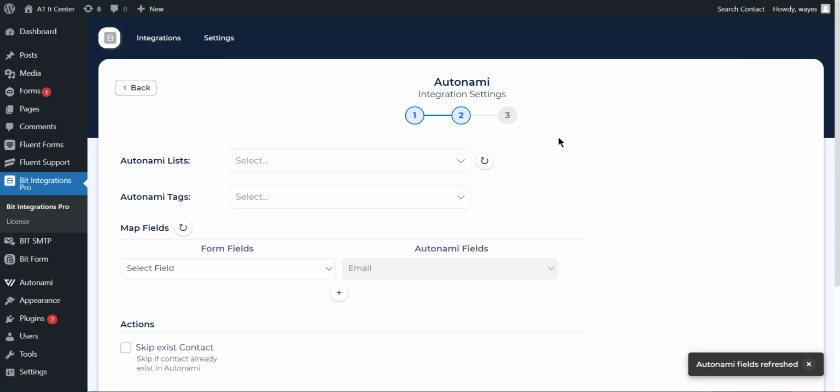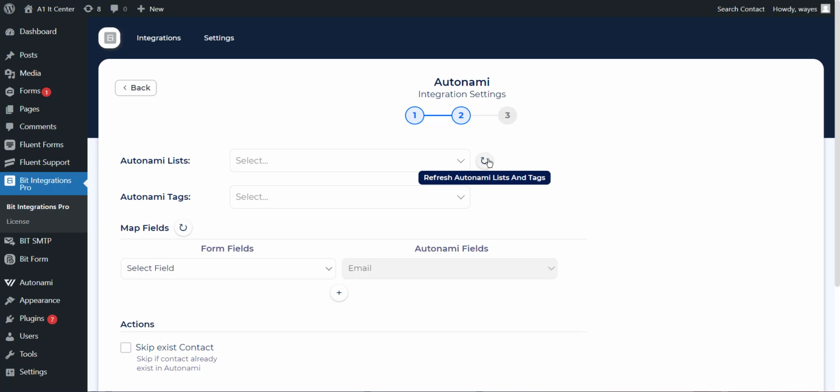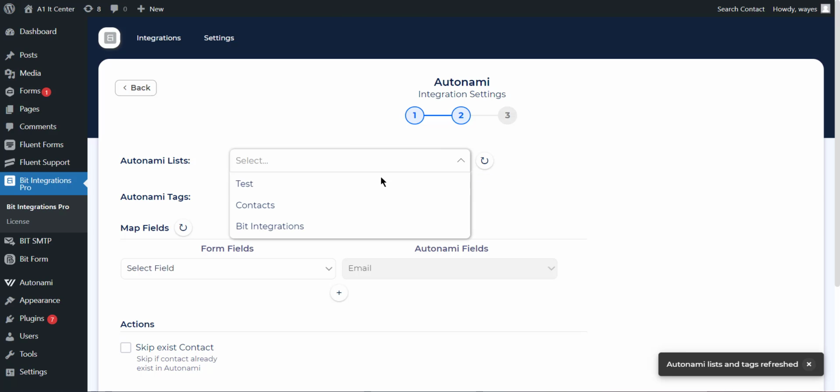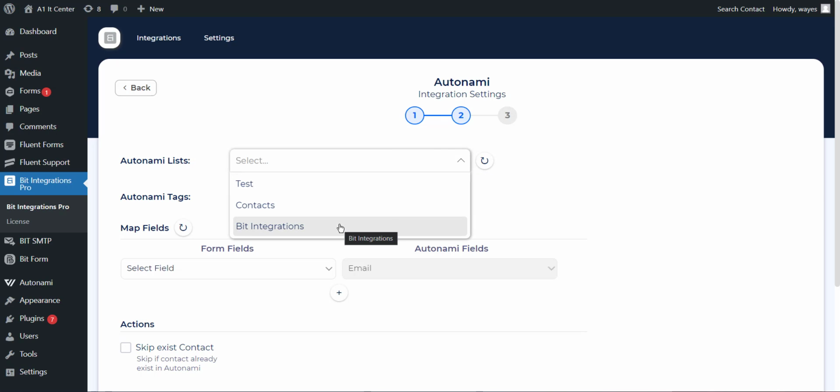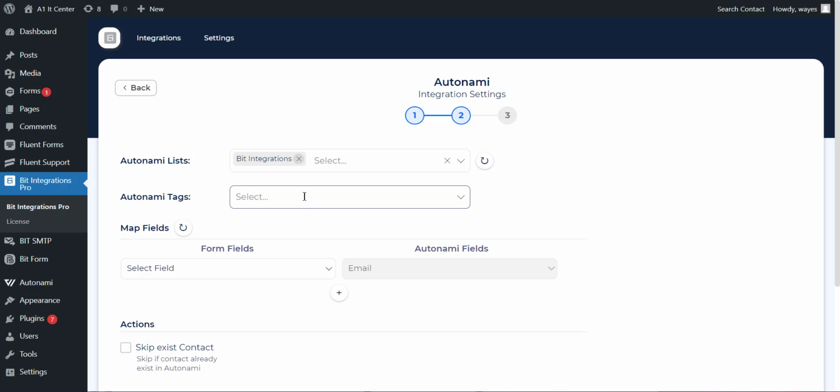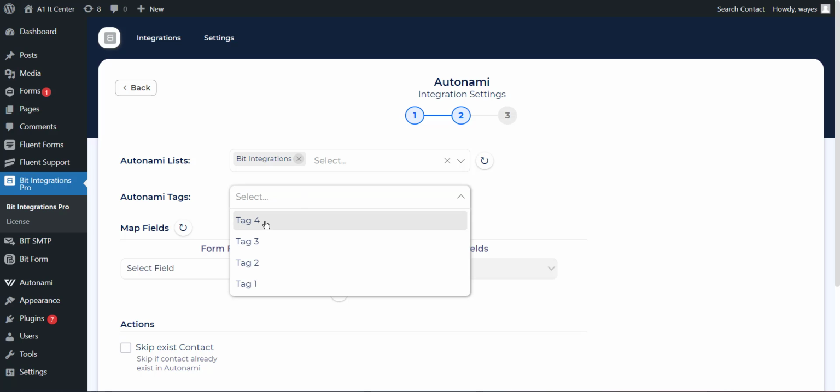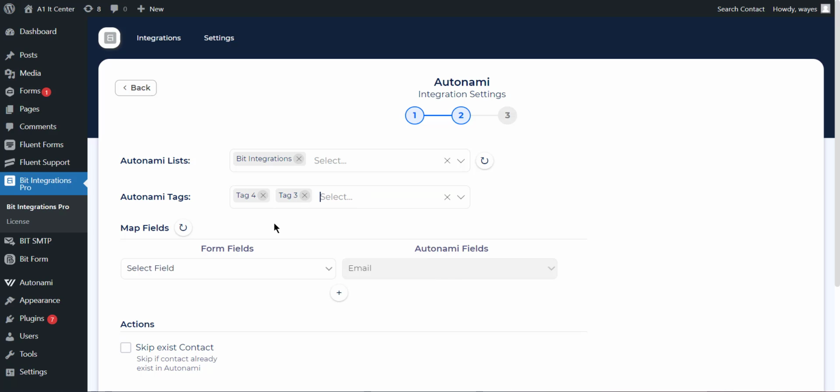After successful authorization, select the Autonami list from the drop-down option of your preference, which you have to create before on your Autonami account. You can also add a tag, or multiple tags, for the contacts that you have created before on your Autonami account.